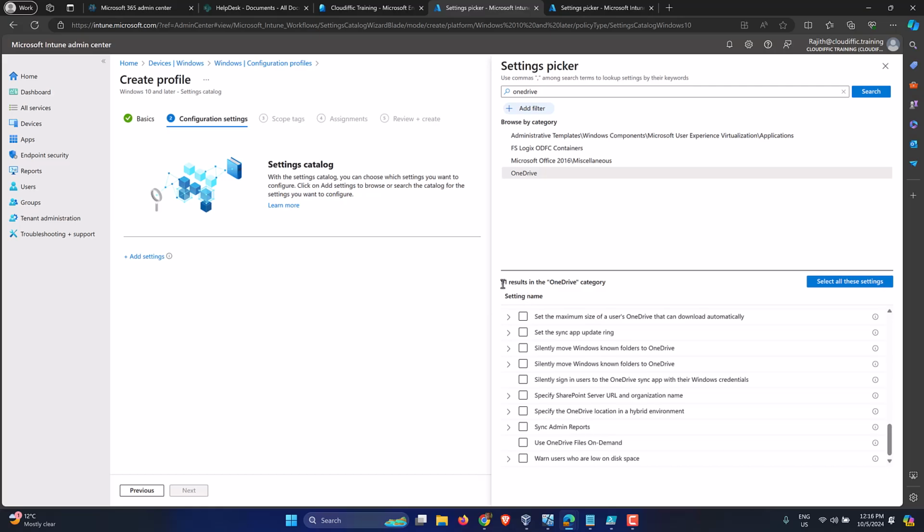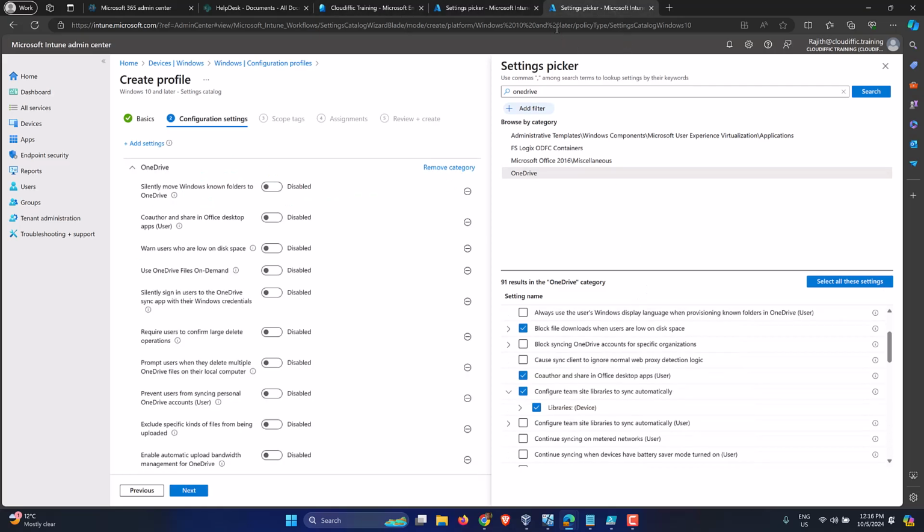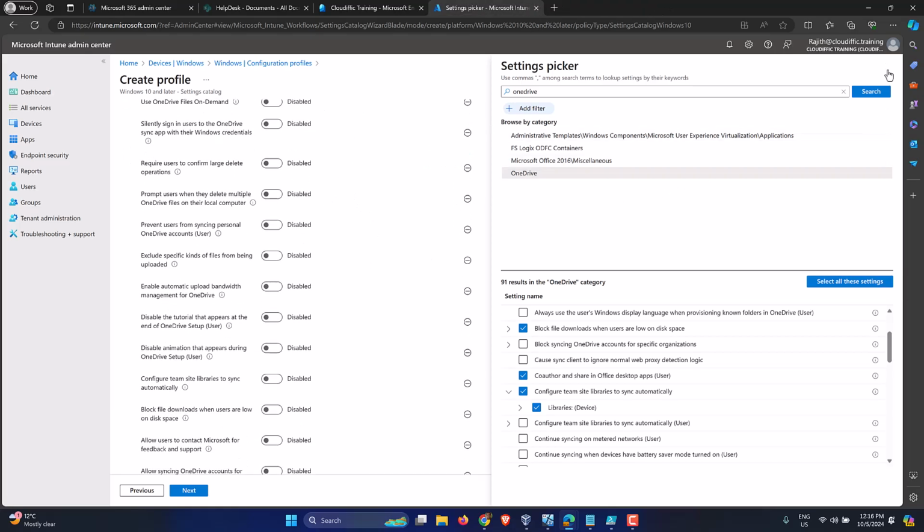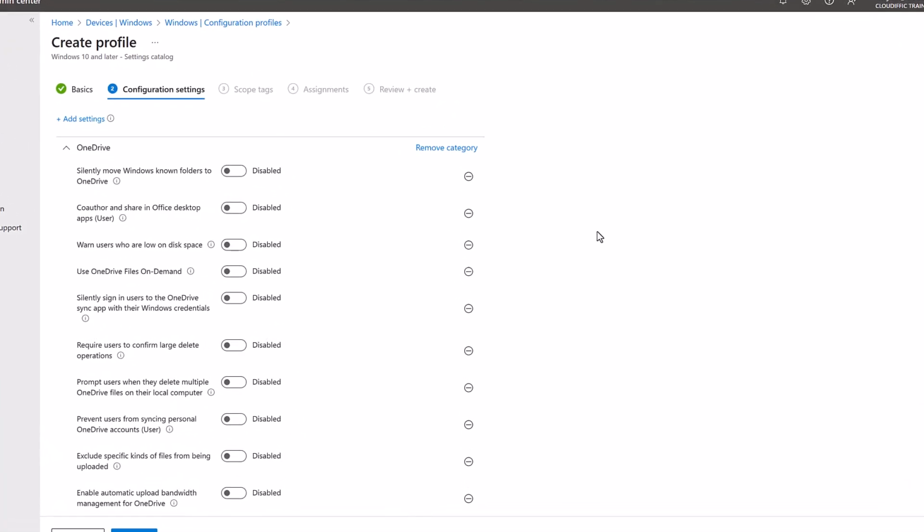We have 91 results for the OneDrive category, so we shouldn't be thinking of setting all the 91 settings. We just go for the ideal ones that we need. So I have picked about 16 of them, which will make it a good user experience for our end users. So I have already selected the settings, so let's just flip back to the settings picker on the other page. And these are the settings that I have chosen. So let's close the settings picker and go through the options one by one.